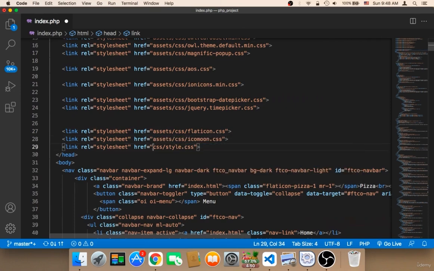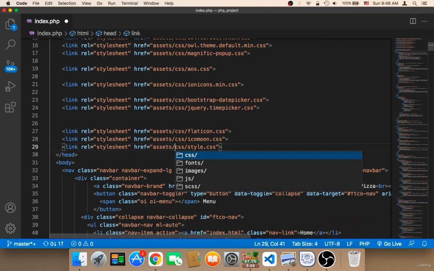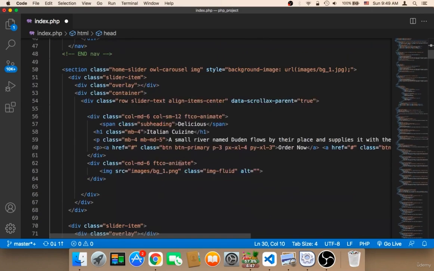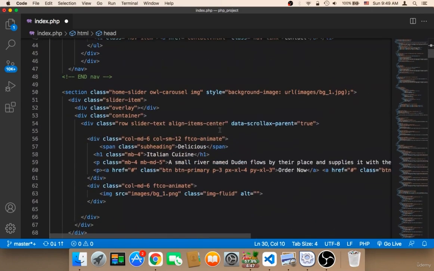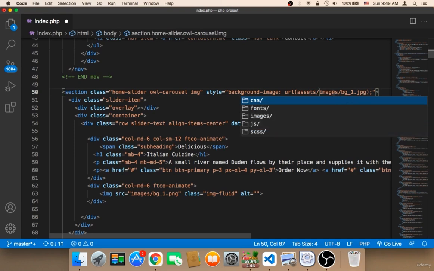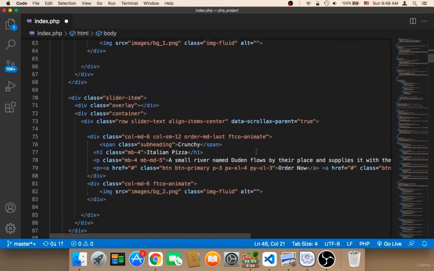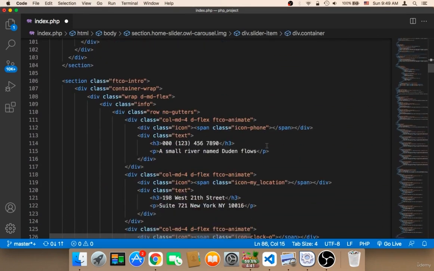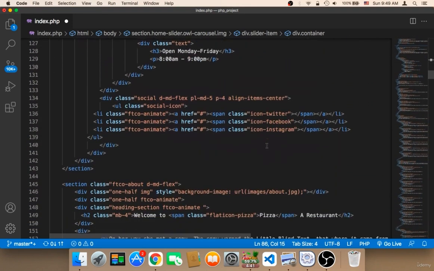So I'm going to say here assets, and also if you have any image, you need to say the same exact thing. You need to say assets first. For example, here we have images. Before images, we need to say assets, and then forward slash, and then images. So you need to scroll slowly so that you find every single URL that you are using in this template.